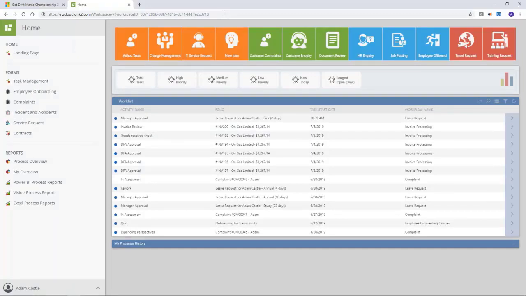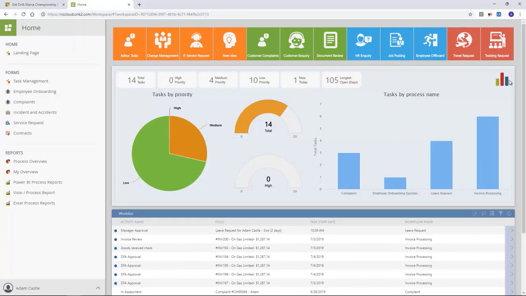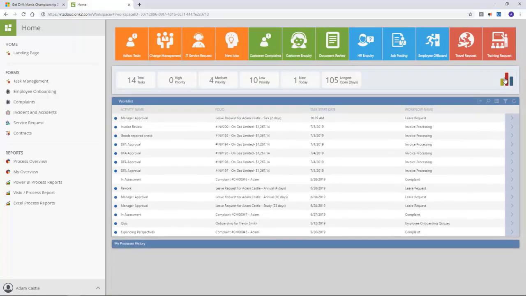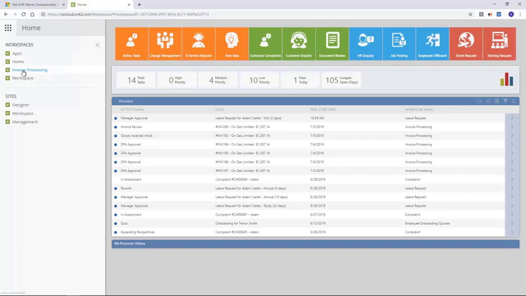We will start at the K2 workspace. We have a set of useful applications along the top, a dashboard providing an overview of tasks I have assigned to myself, and the K2 work list. K2 also provides the ability to create your own workspace. Here we have a custom workspace for the invoice processing.